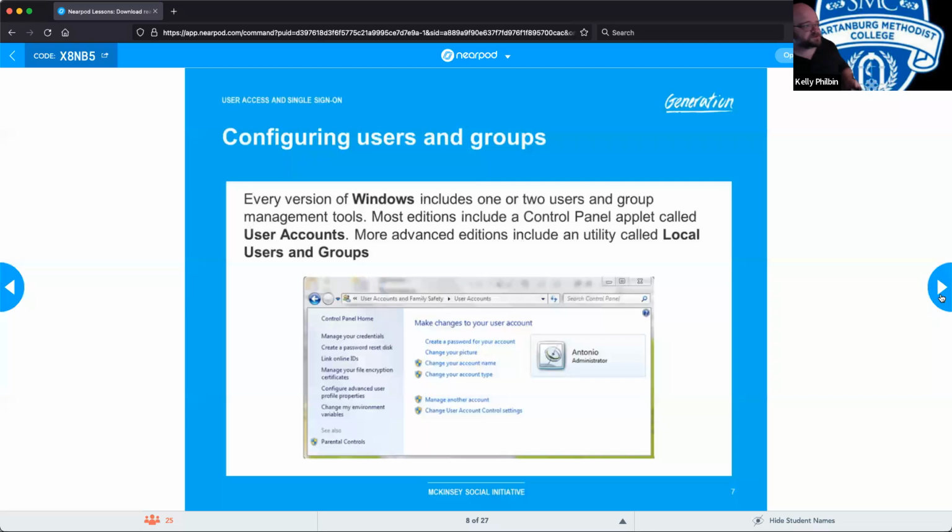Configuring users and groups. Every version of Windows includes one or two user and group management tools. Most editions include the control panel applet, which we should be very familiar with by this point, called user accounts. More advanced editions may include a utility called local users and groups. Here up at the top, see our user accounts and family safety, user accounts. This is where you can add or remove users from your system.